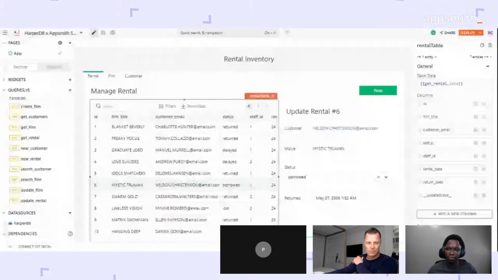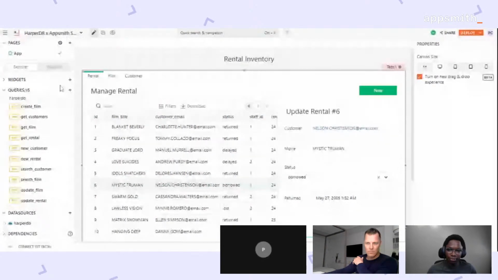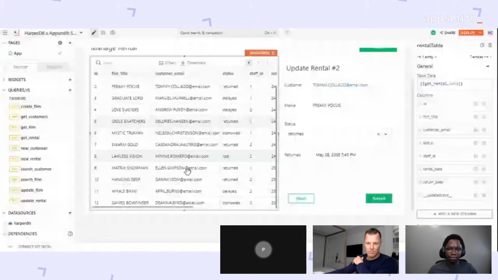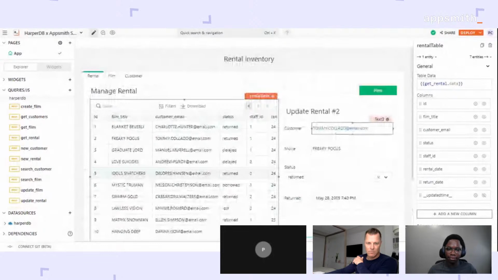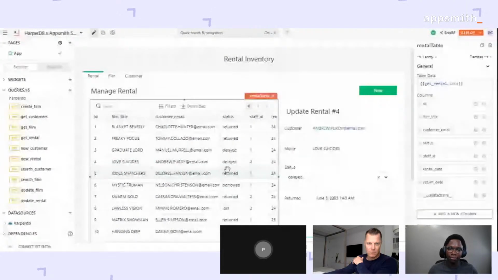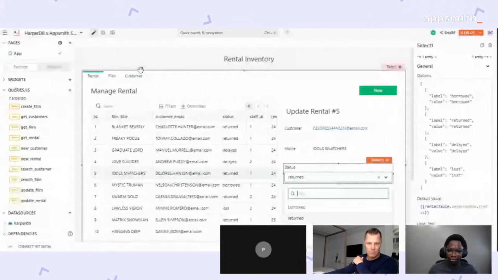So here's what the interface for the application would look like. So here we have rentals. It's just a table that shows us the rentals that are available on the database. And here we have a form that allows us to change or edit any rental. So if the status has been changed, the manager can easily come here and edit the status of that particular rental.